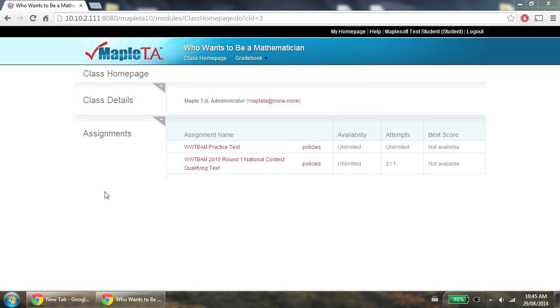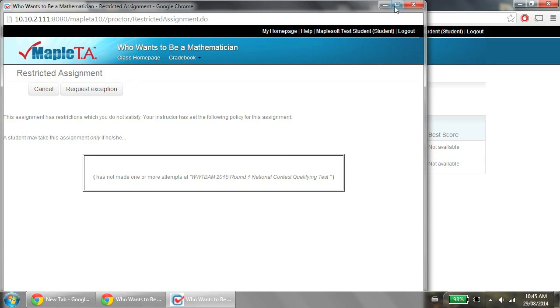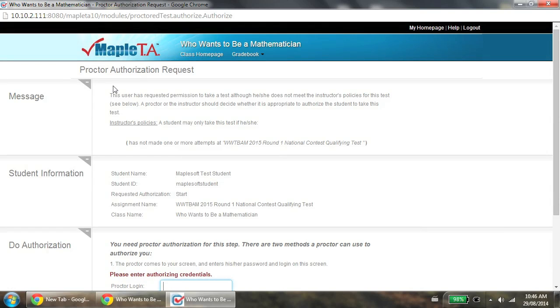Now, if you want to go through an actual qualifying test, you have to click the link under assignment name as before. You will notice that you do require authorization to take these tests. If you don't have authorization but you think you should have it, please speak to your teacher to get it.